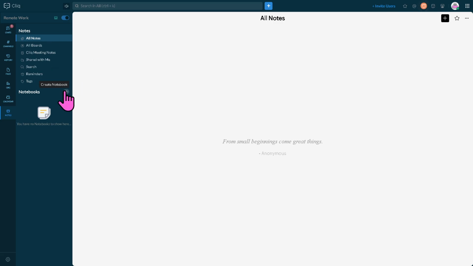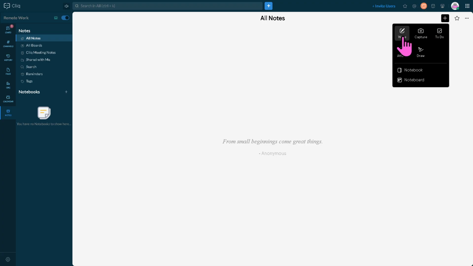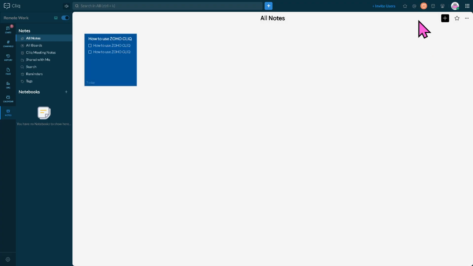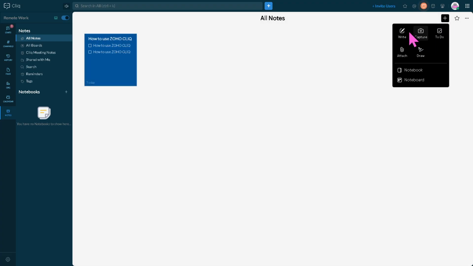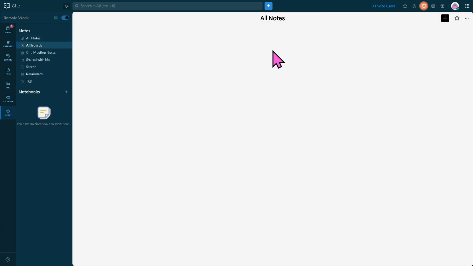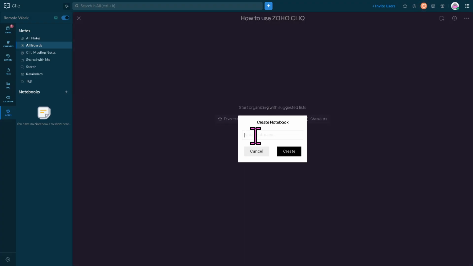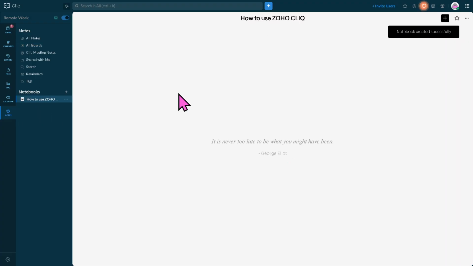Okay. So there's going to be a plus button here, or on the top, you can write capture to do. In this case, we're going to create a to do right here. And then click the title. And then we're going to do that. Similar to that, you also have the option to create a note board. Okay, so with that in mind, you can type it in. And then you see there's going to be a notebooks here. If you want to create a notebook, you can do so and click the create button.